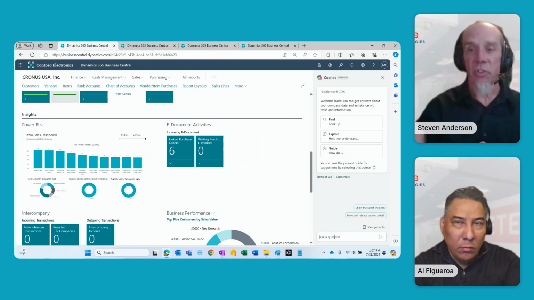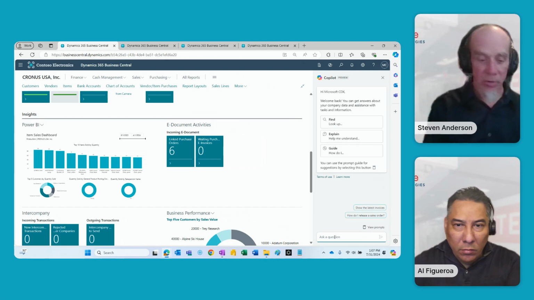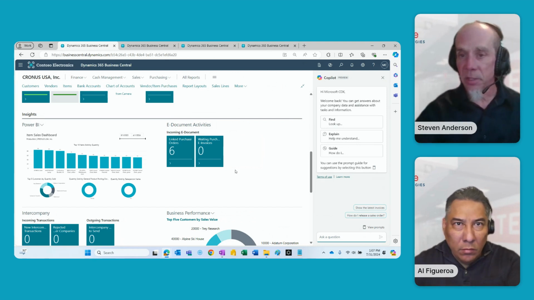Now it can search for just generic information on the web. It can search for help or other things. But as far as data is concerned, your data is safe. It's not looking at anyone else's data that Microsoft is hosting. The whole idea is here you can see that there's ways you can look up data. How do I do something? Help me understand something, things like that.